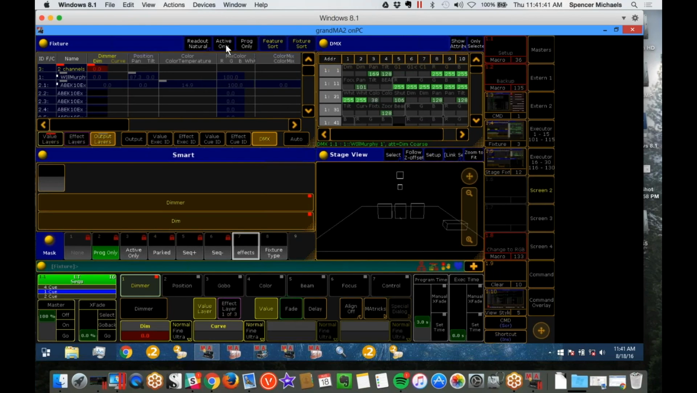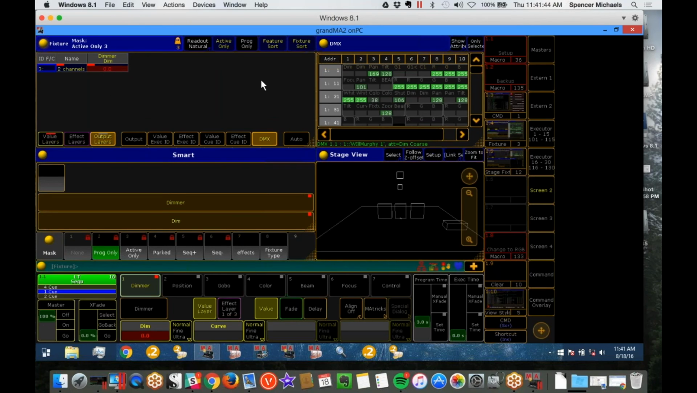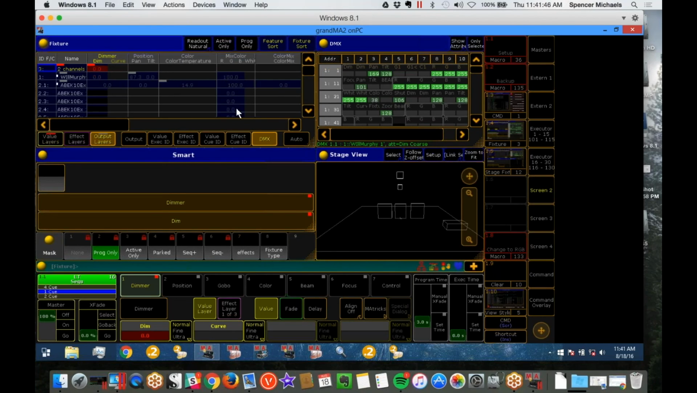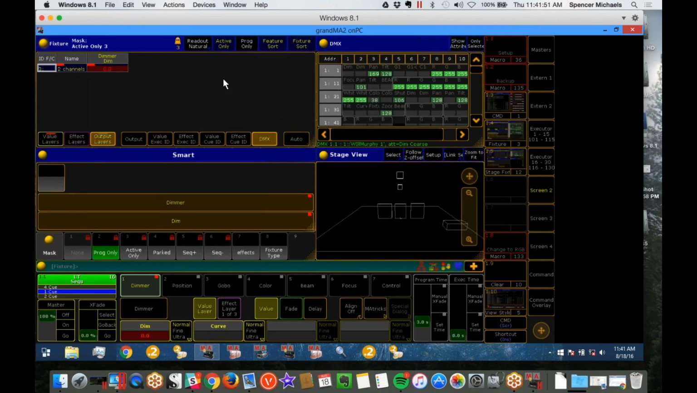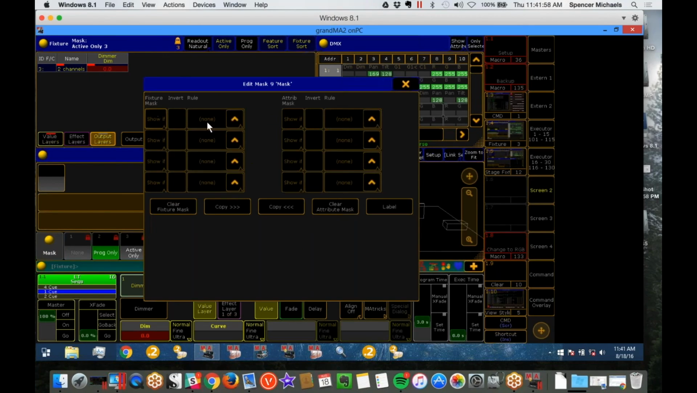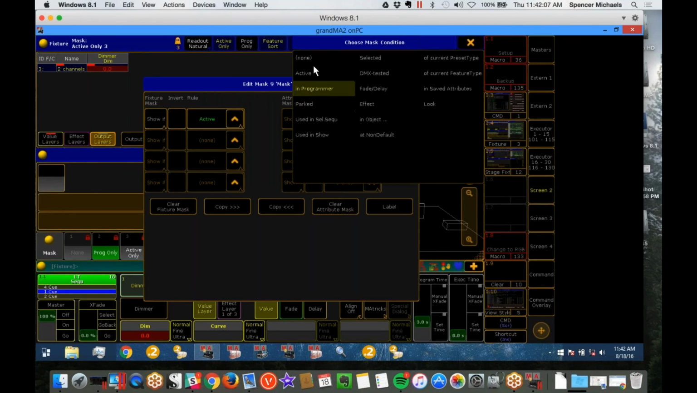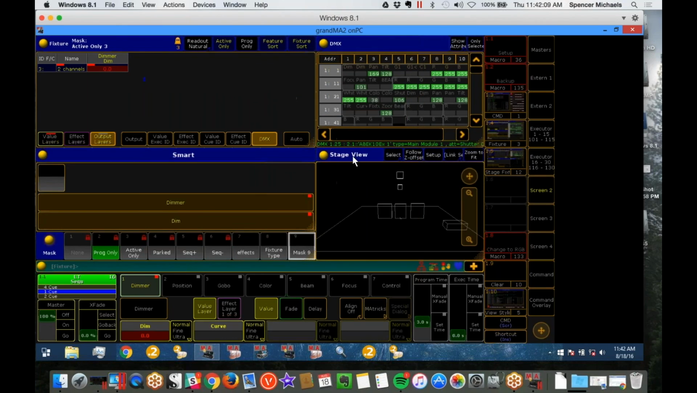Right? So if I enable active only, it's cutting out all that other stuff I don't need to see, and only showing me what is active. I could edit it to show you what those parameters are, but I believe it would just be show if active. And then we want to apply that to the mask here, active. So that's what that mask is doing, it's only showing you what's active in the programmer.